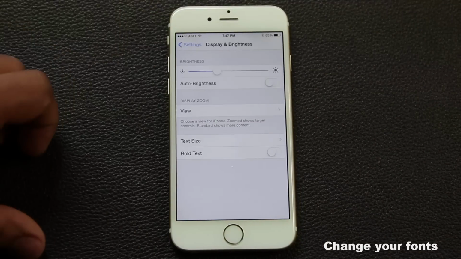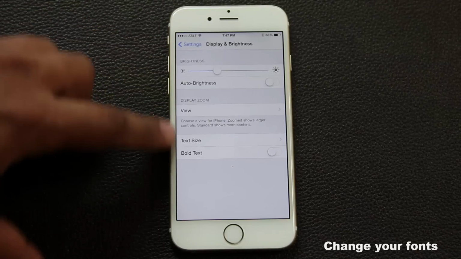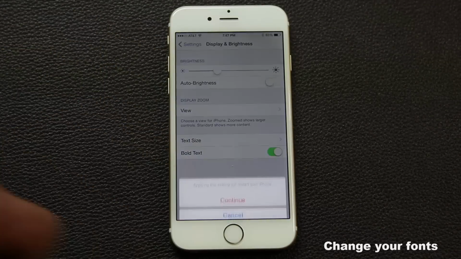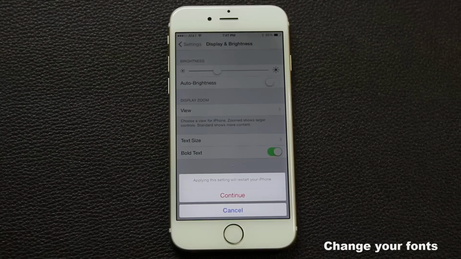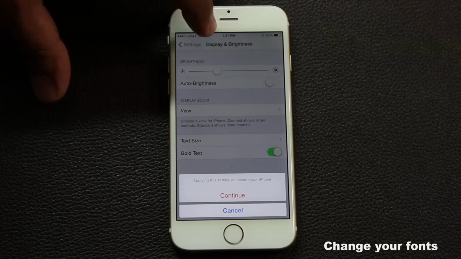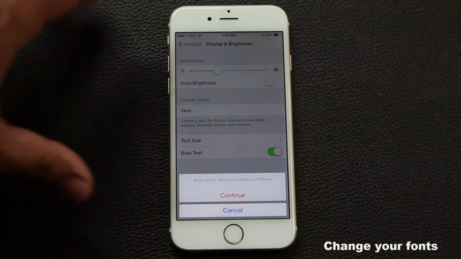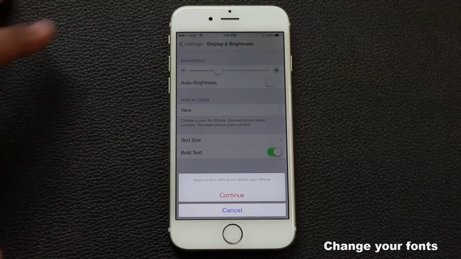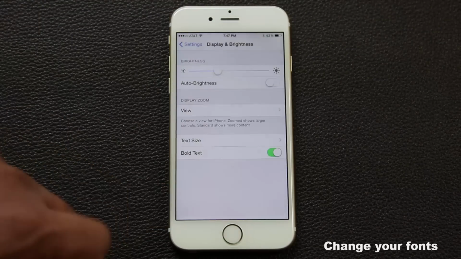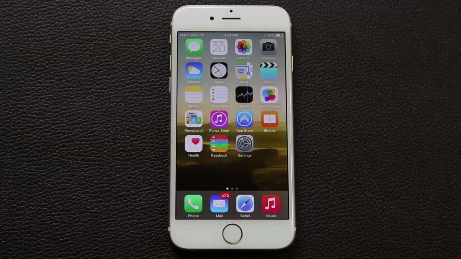So if you go back over here, you can also bolden the text. So everything here is regular type. If you tap this, it is going to transform all the text on your phone into bold, such as this up here. See how it says display and brightness? That's in bold. So everything is going to turn into bold. But you're going to have to restart your phone, which I'm not going to do right now. But just remember, it's going to look just like this, where it says display and darkness on the top. Brightness, I mean.